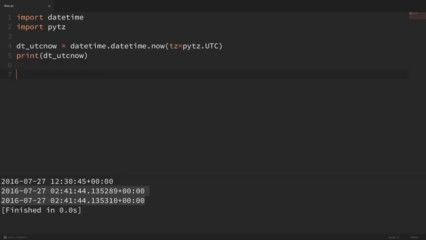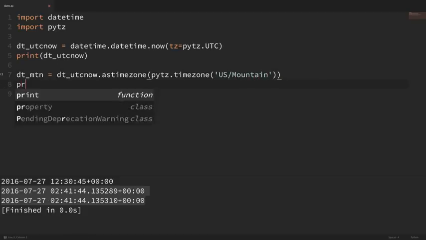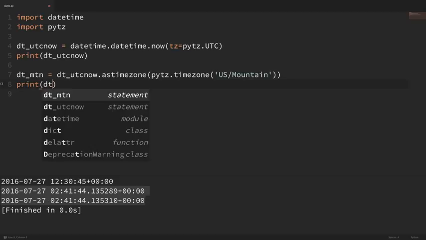So I'm currently located close to Denver in the United States, which is the Mountain Time Zone. So if I wanted to convert this UTC time to my time zone, then I could call this dt_mountain, and I'll say dt_utcnow.astimezone, and now we can just pass in the time zone that we want. And this is going to be pytz.timezone, and the time zone that I'm going to pass in here is US/Mountain.